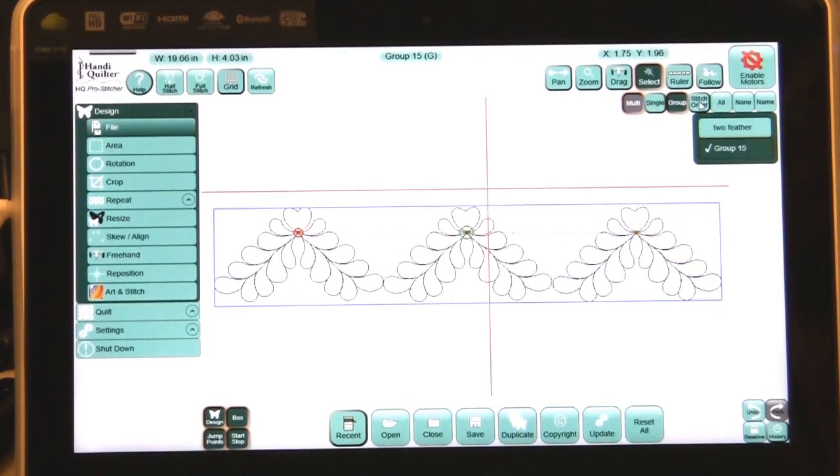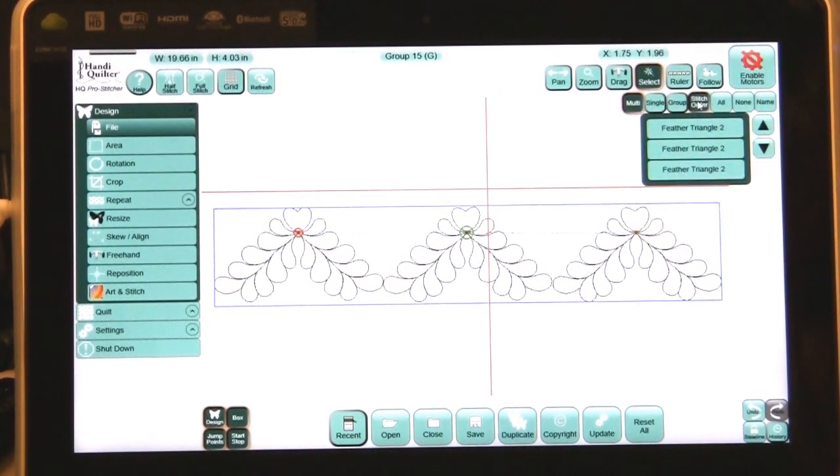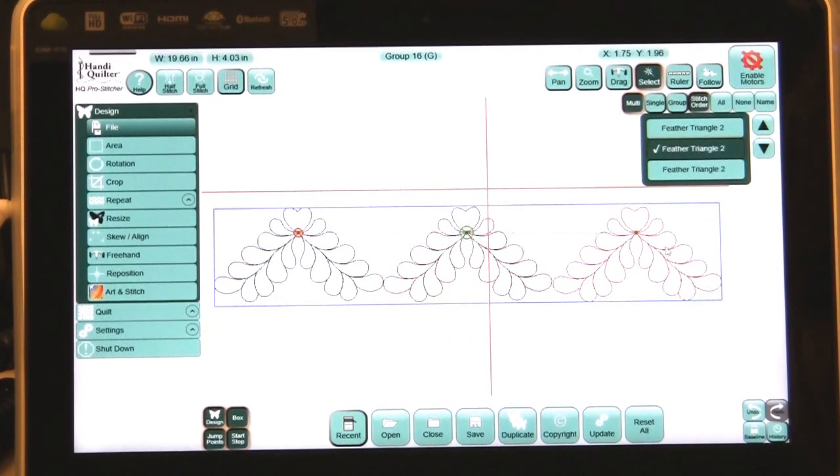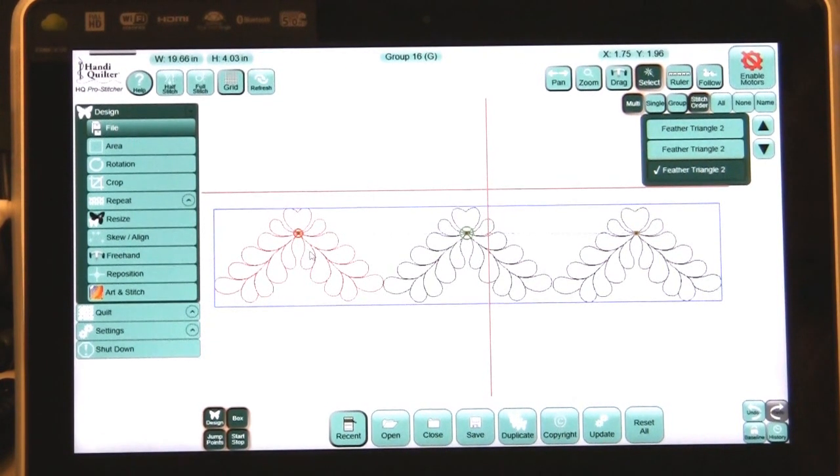So if I want to adjust my stitch order, I'm going to go in here, and let's select all. If I click on this, it'll show me which one I am working with because it turns red. That means that's going to stitch first, that's going to stitch 2nd, and of course this one is going to stitch 3rd. Well, I would prefer that this stitch first. So I have it selected, it's in red, I'm going to move it up to the top.